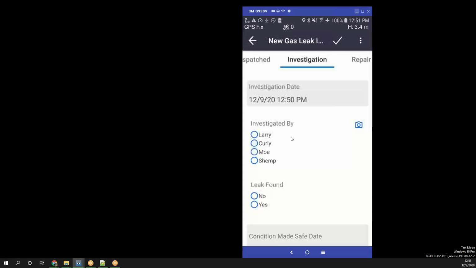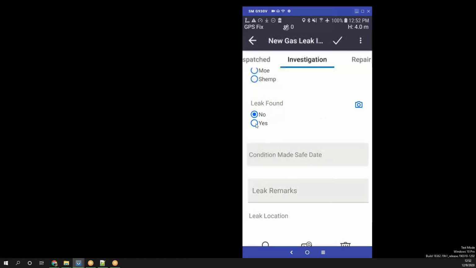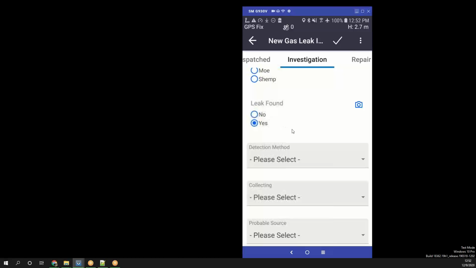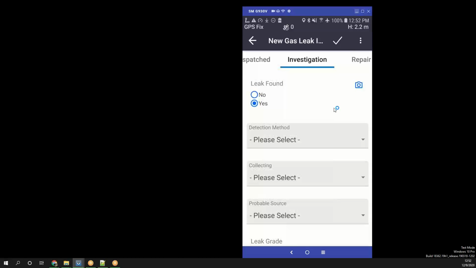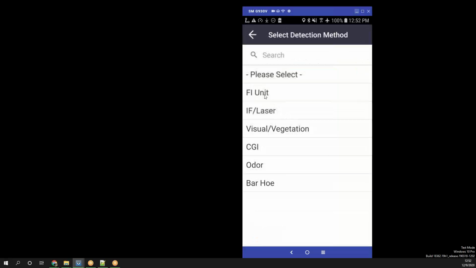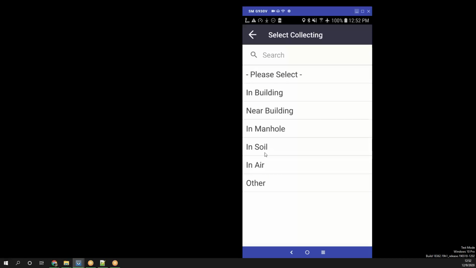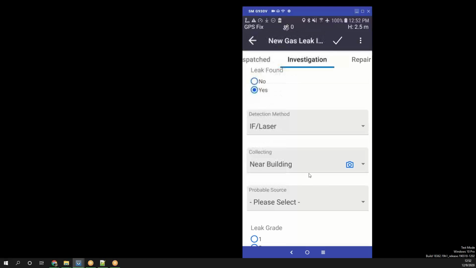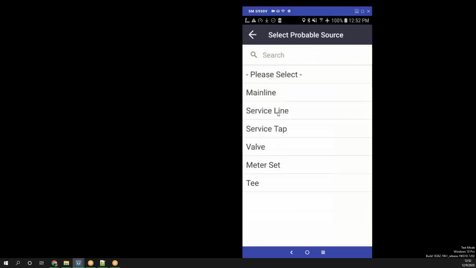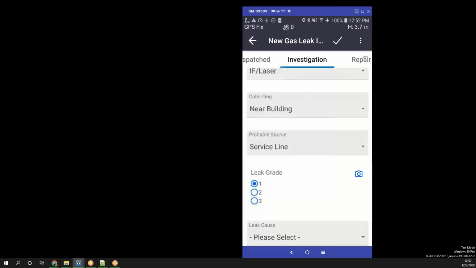All right, so this is us trying to create a response to this leak that we're detecting. We can set the investigation, who it was investigated by, was it actually found, yes or no. If I say yes, then this is another example of those conditional formattings. I defined that when I said yes, it tells me to fill out some additional information based off of those values that I set. So right now it's just collecting near a building. Probable source is this service line that we see coming through here, and if we wanted to, we could grade this leak out if need be.